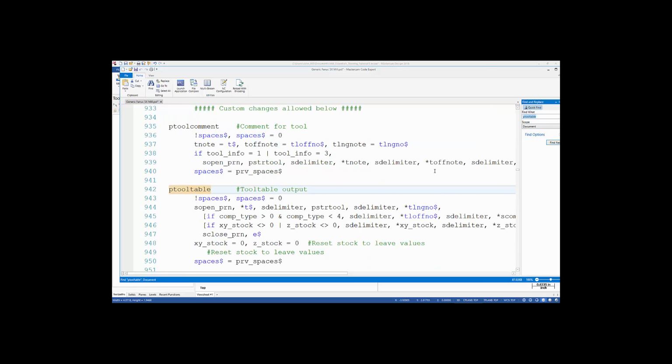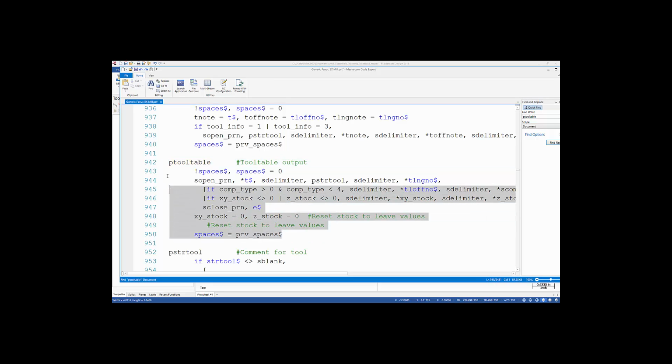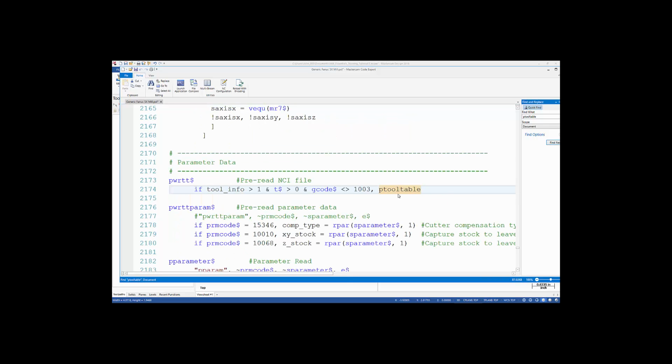And if we look at P tool table, this is the code that outputs each line to our tool table output. So as we're scanning through the NCI file, at every tool change, we look to see: is this a new tool, or has this tool been used before? If it's a new tool, we call P tool table. If the tool has been used more than one time, we skip the call to P tool table. And how do we do that?